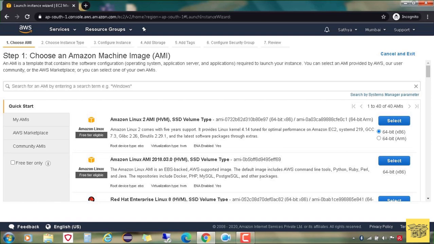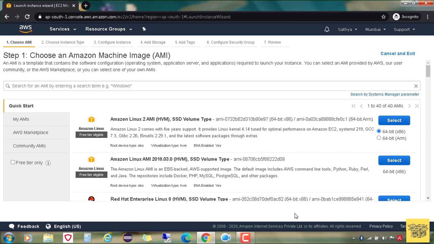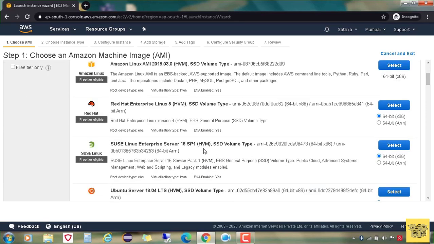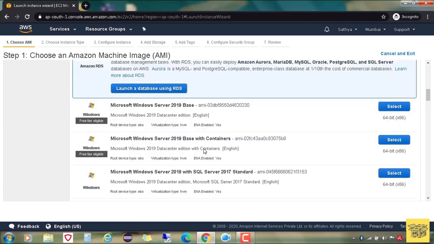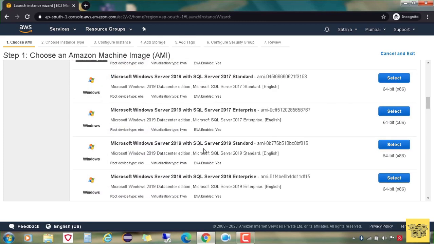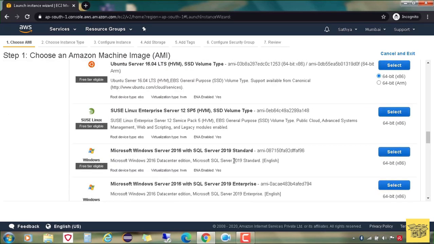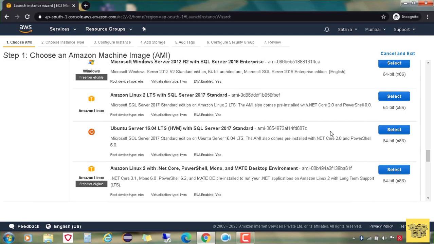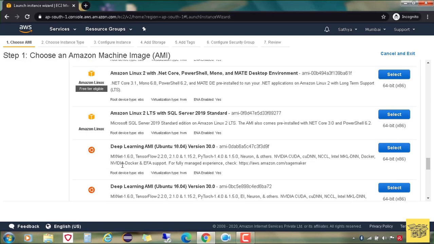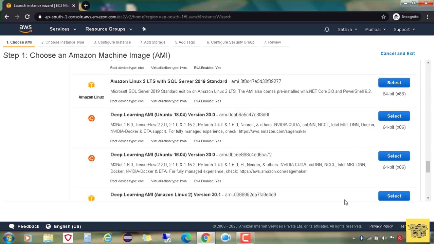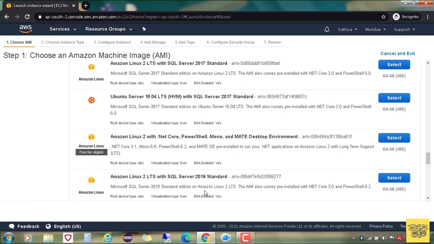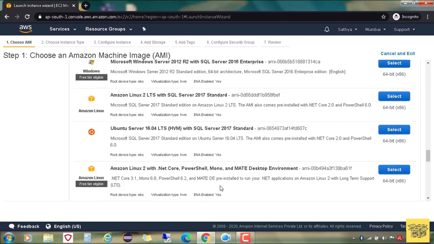We can see that there is Amazon Linux AMI which has Linux operating system, Red Hat, SUSE, Ubuntu, and if you scroll down, there are a lot of Microsoft Windows operating systems. Some have the SQL servers installed in them. If you go down, there are templates which have pre-installed software like .NET, PowerShell, MateDB, and also we have templates which contain just containers pre-installed. So it's completely your choice to choose based on your requirement.